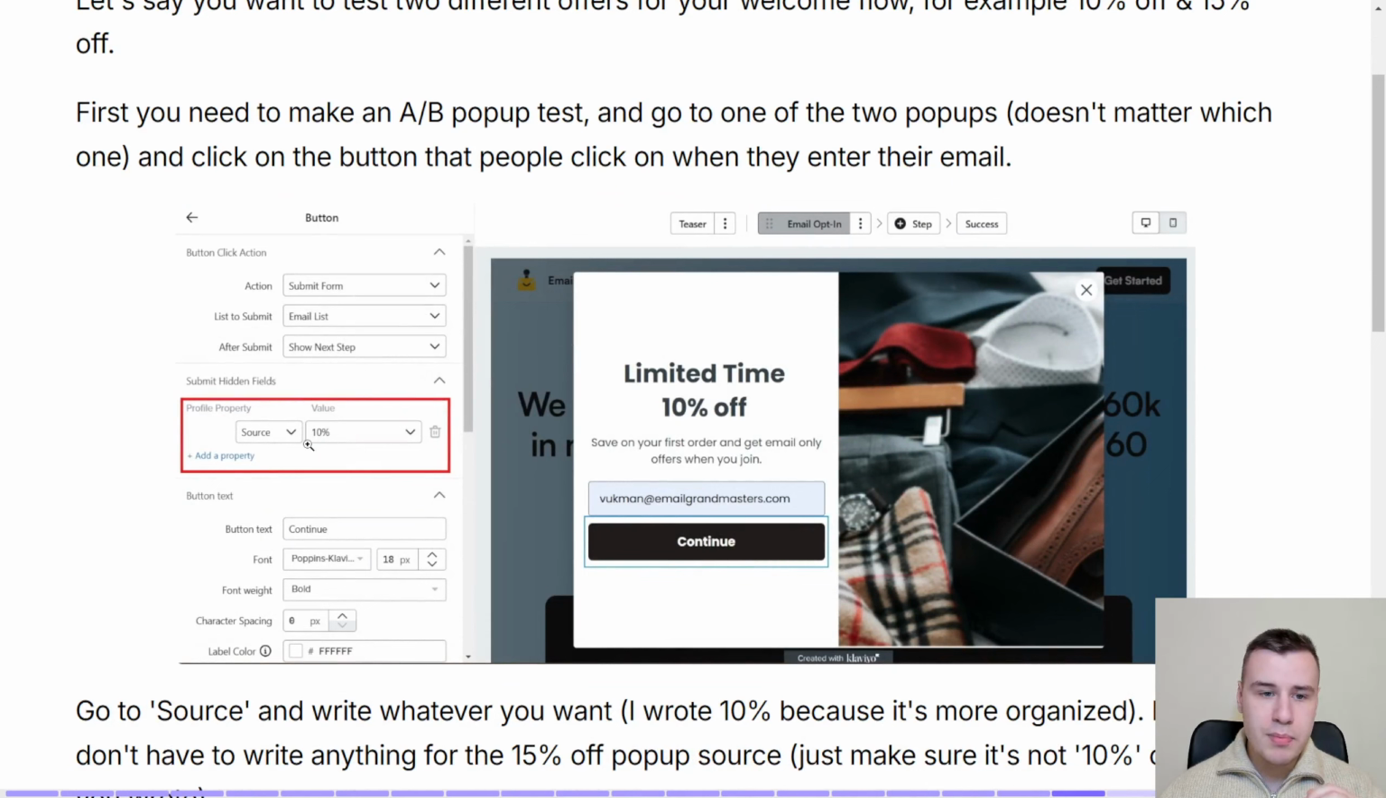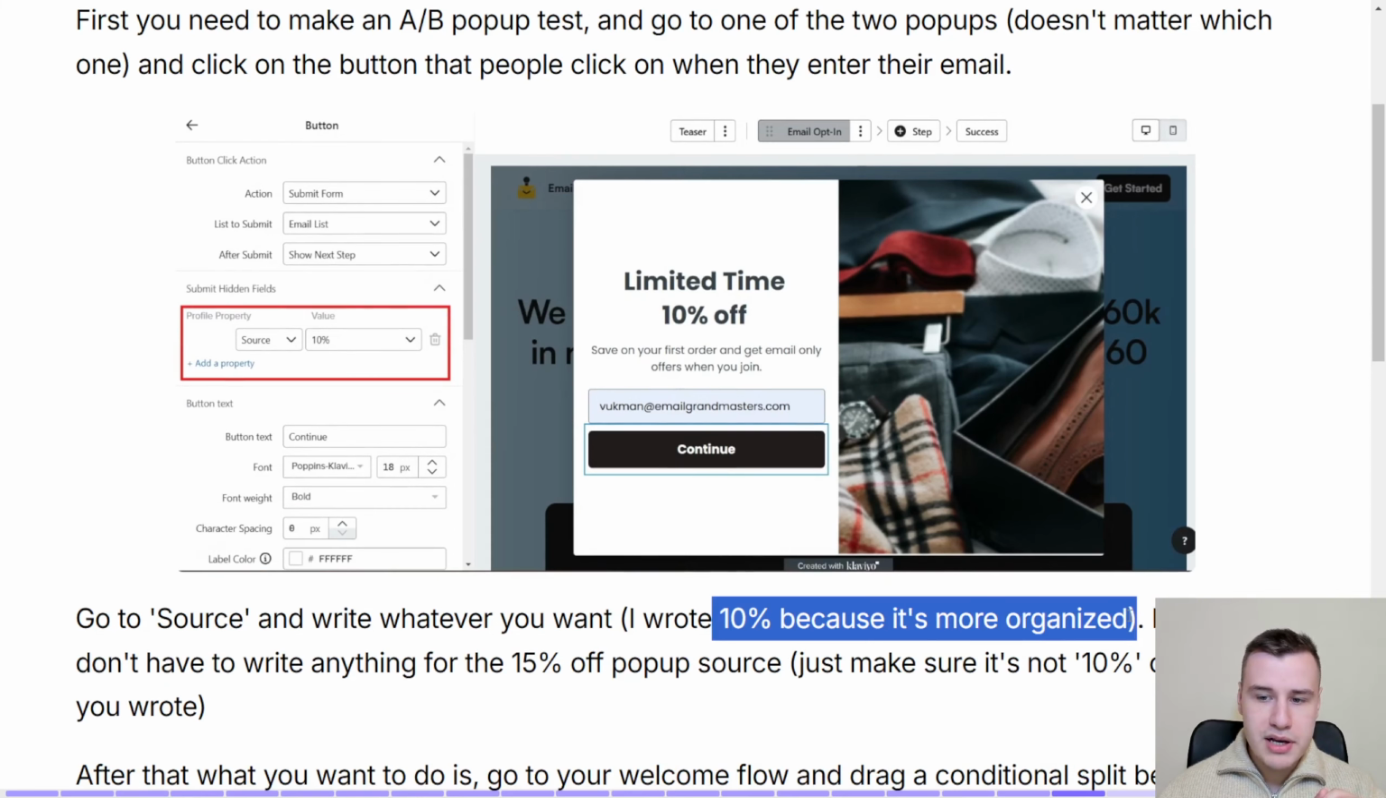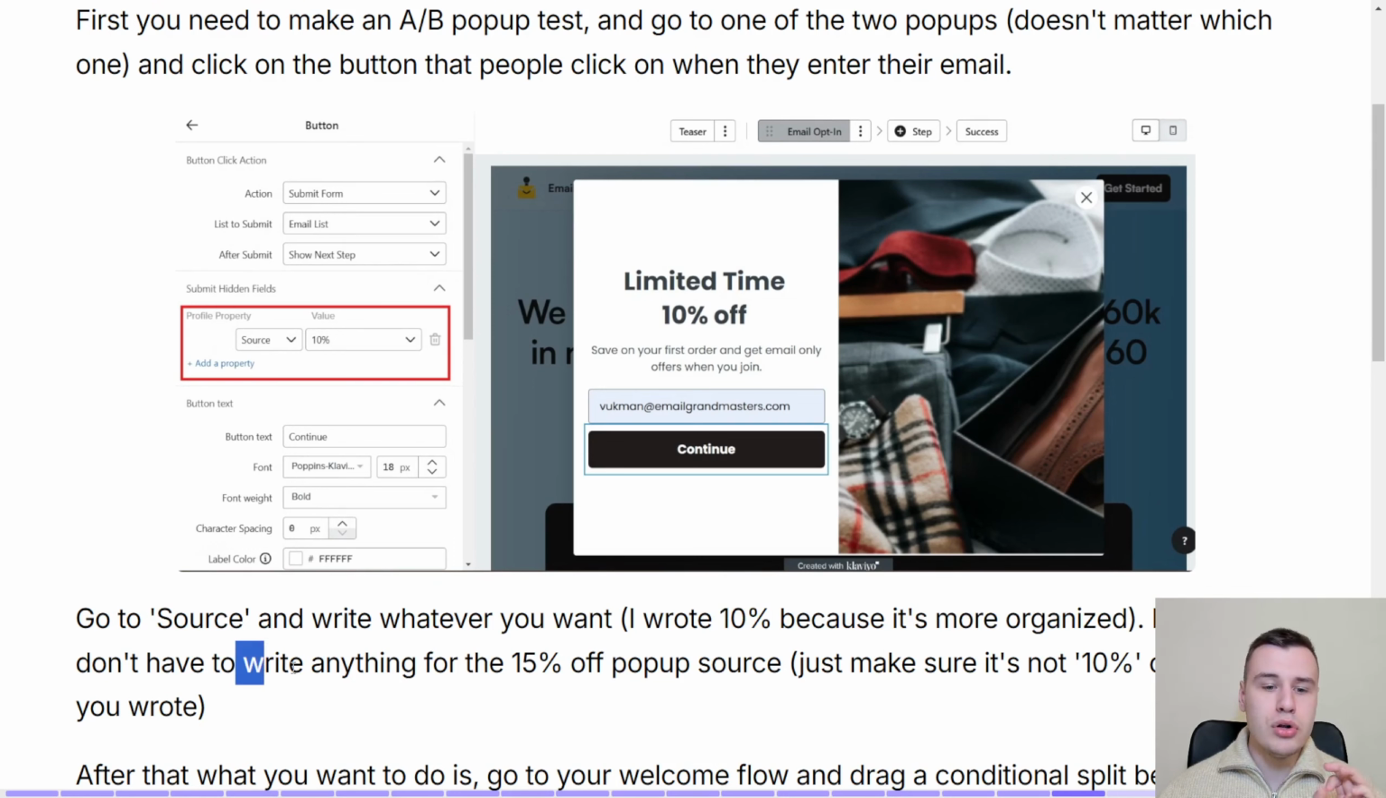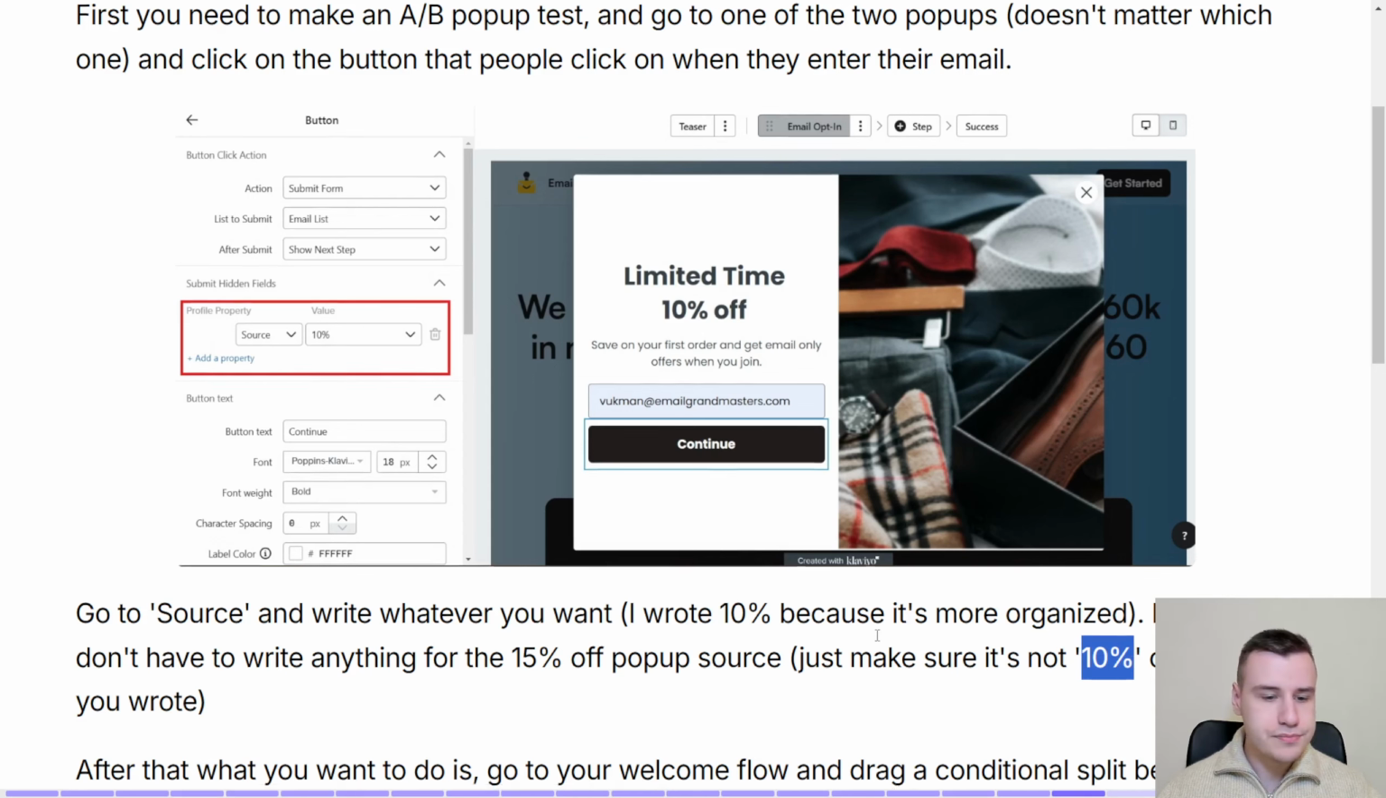Then this thing will pop up and you have the profile property and value. So here you want to select source and then enter anything. So manually type in anything. In this case, I wrote 10% off because it's more organized. Note, you don't have to write anything for the other 50% off pop-up. Just make sure it's not 10% off or whatever you wrote. So basically you can write blah, blah. It doesn't matter, just as long as it's not this specific 10%, right?